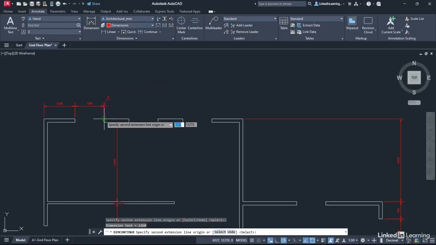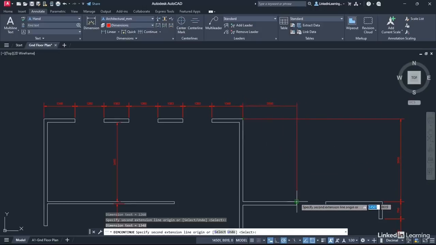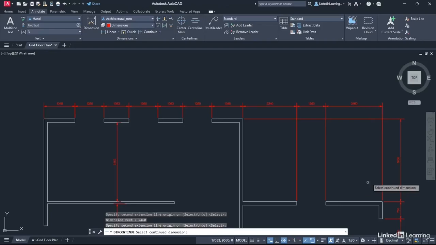So I can now just use the endpoint snaps on all of these walls and all of these openings and just work my way across. It's very quick and easy. And then when I get to the end there like that, I press Enter. It asks me if I want to do a continued dimension anywhere else. I don't. I press Enter to close the Continue command. That's how quick and easy it is.